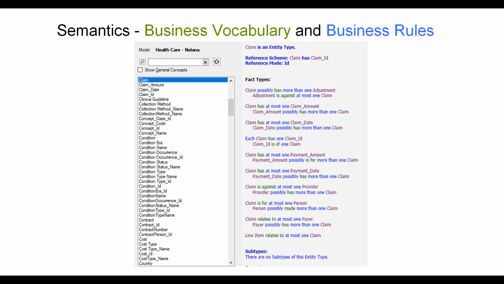So let's read through some of those. A claim possibly has more than one adjustment. So you can make an adjustment against a claim. Adjustment is against at most one claim. So that's a business rule in natural business language. Claim has at most one claim amount, and a claim amount possibly has more than one claim.